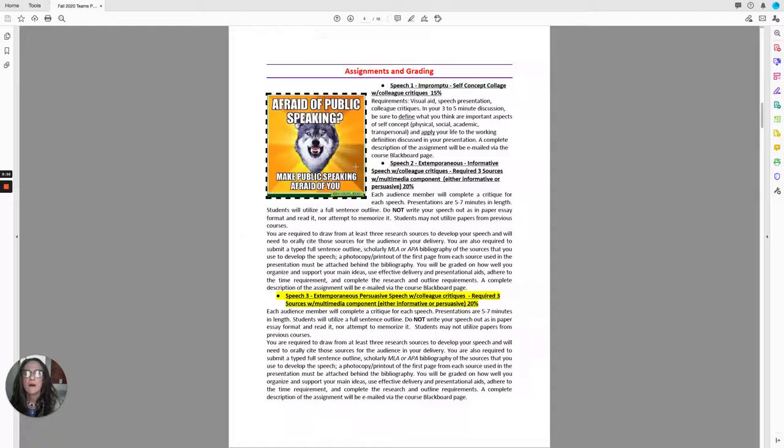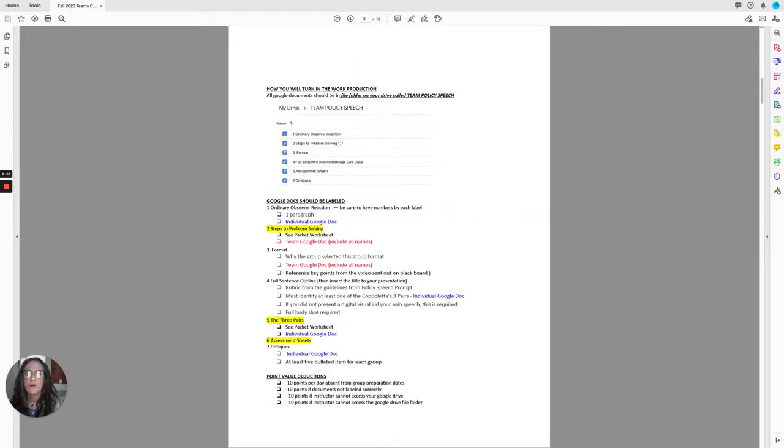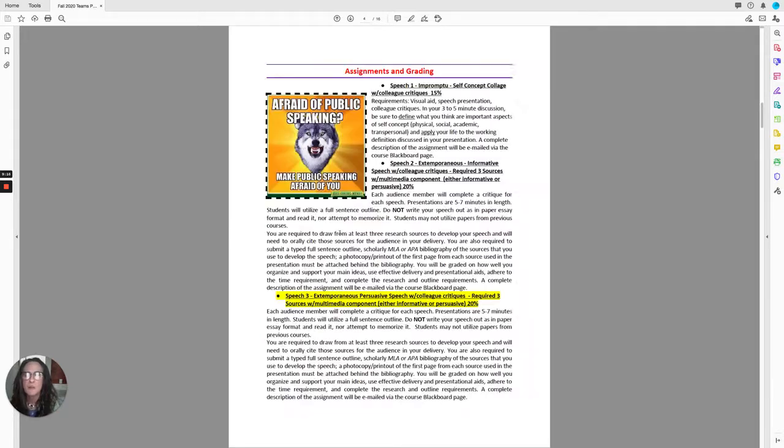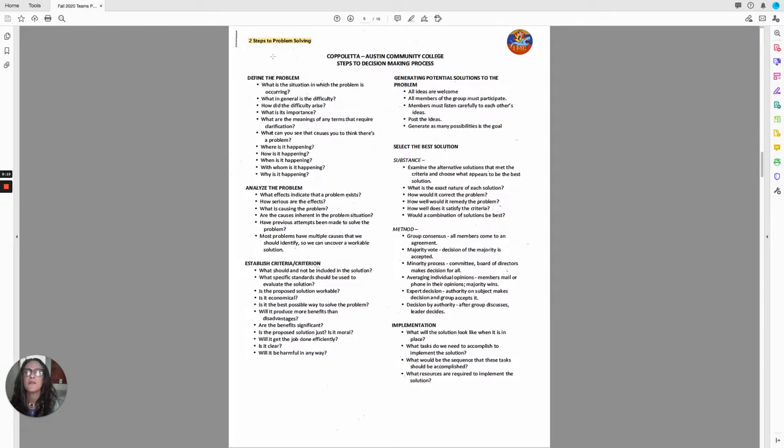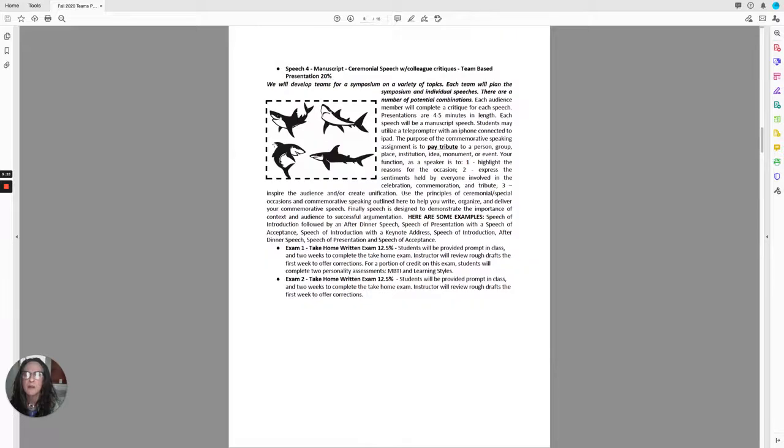So then you're going to have a Google Drive file folder with each of these things, and then your critiques, all right? And so here's a breakdown of that. Number 1, ordinary observer reaction. Be sure to label it. So 1, ordinary observer reaction. And give me 1 paragraph, and it's your individual Google Doc. 2, steps to problem solving, which is this right here. And your group is going to have a Google document. Some of these bulleted points are going to be very robust. Others of them might not apply to you.